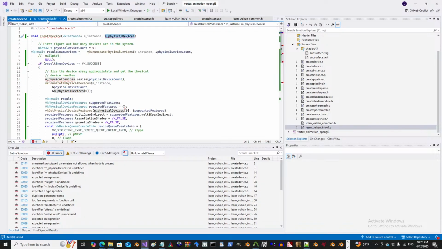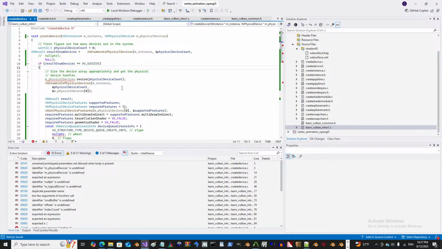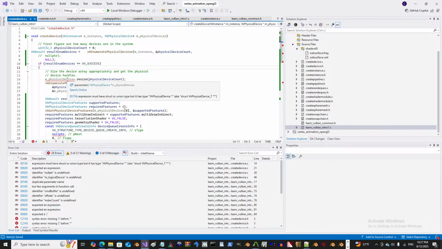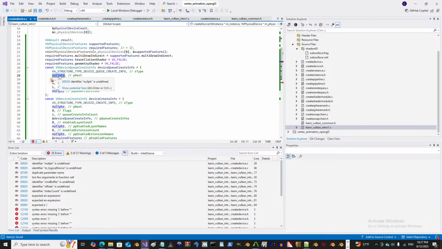I'm just writing the physical devices function definitions. Okay. Can't resize because it's a static array. Required features can't be that. I guess it's C. We'll just, I guess we have to memset 0 or something. This has to be no.